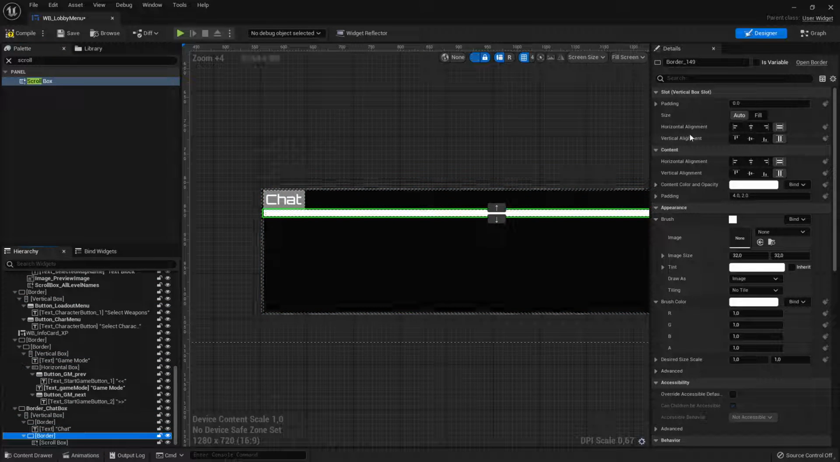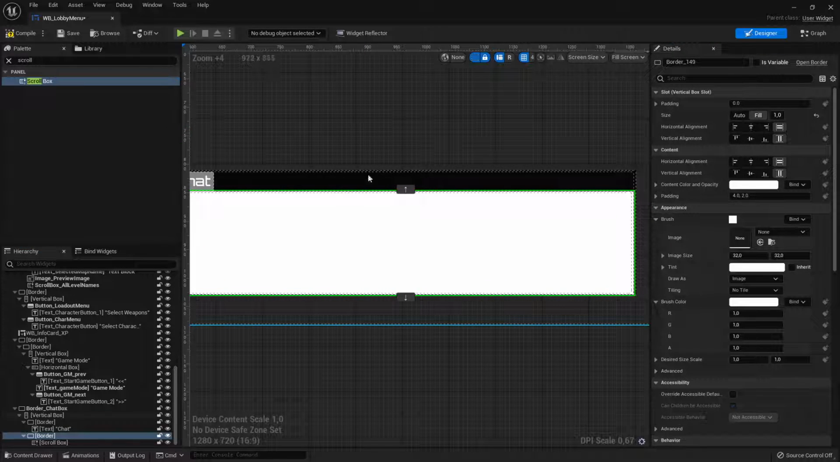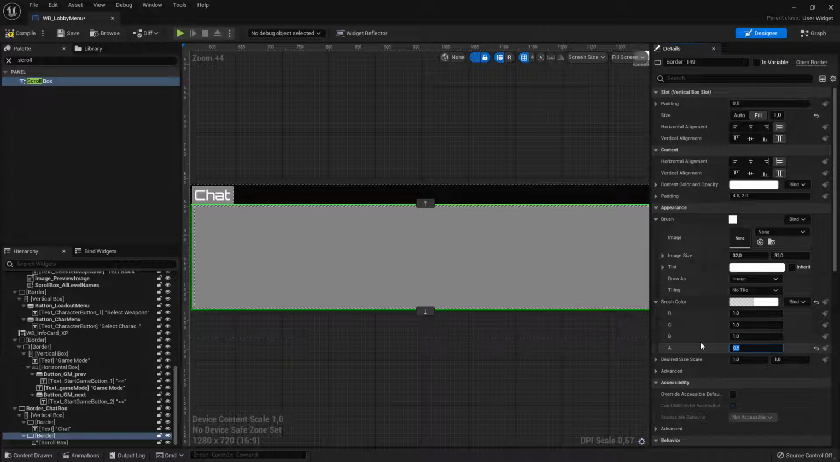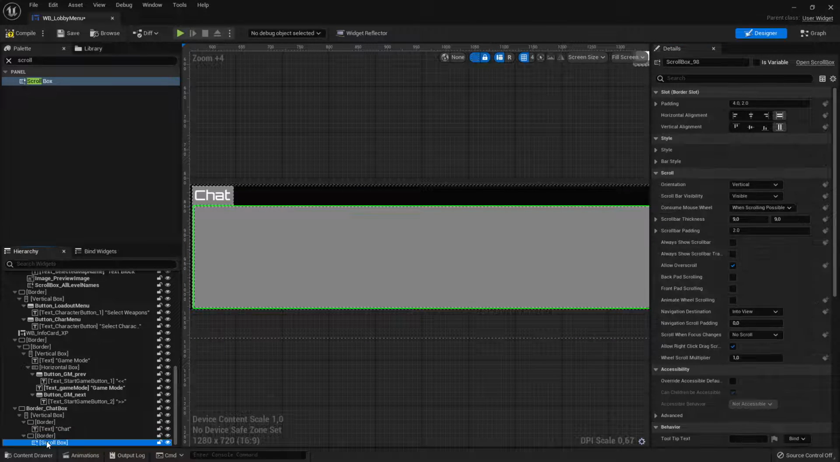Now for the second border, I want to actually fill it. So I'm going to set it to fill. It will fill the rest of the widget. And then let's change the alpha again. So that's going to be 0.5. So my scroll box will also be set to fill. So it will fill the same area. And we want to give this a proper name. So that's going to be our scroll box chat.